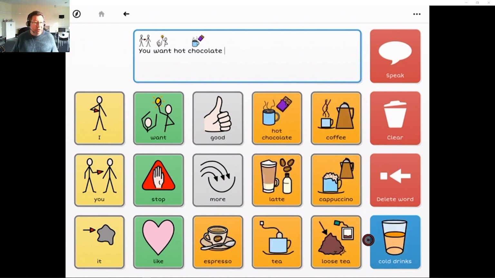So to recap on what we've learned in this session, we've looked at adding action cells, speak, delete word, and clear. We've added in a jump cell, and when we did that, we learned how to copy an existing grid to save time, which is a useful thing to know. And we also added a jump back cell and a home cell and edited those jump cells also. So lots of new things learnt today.